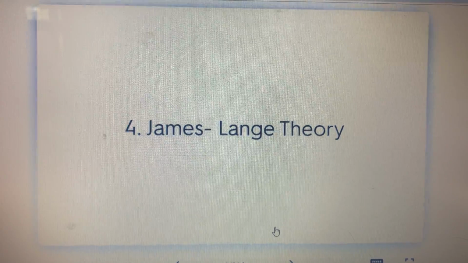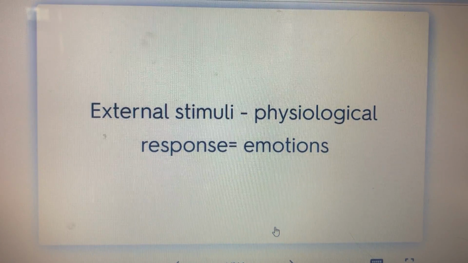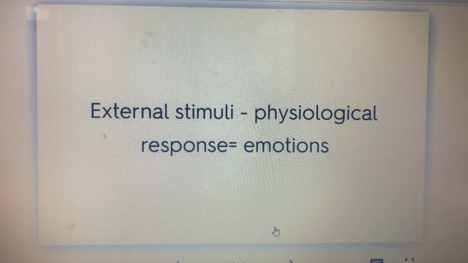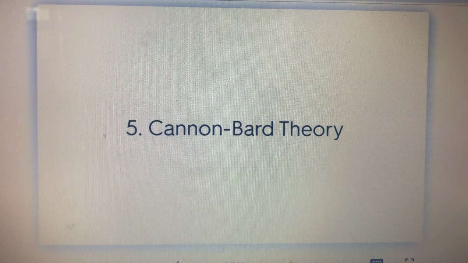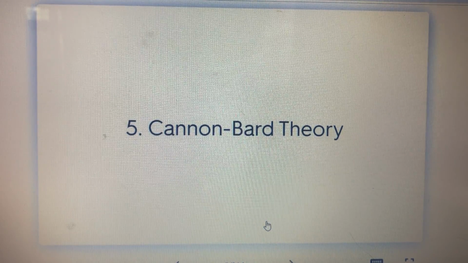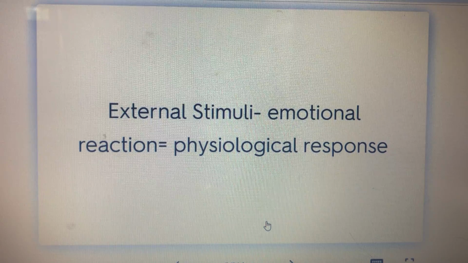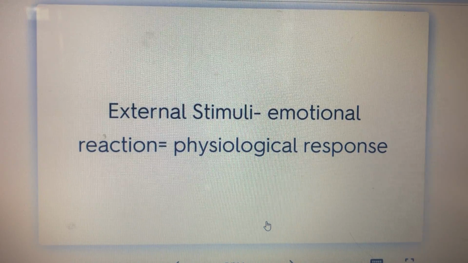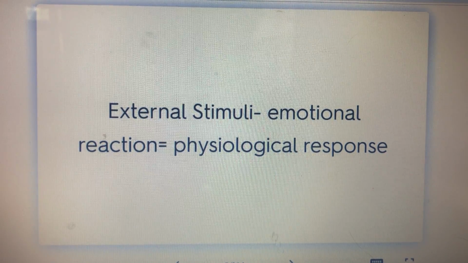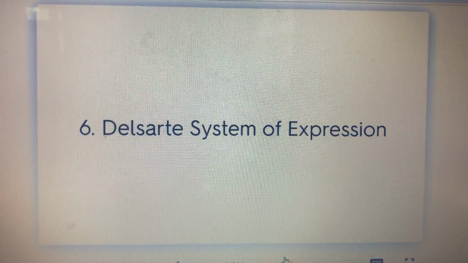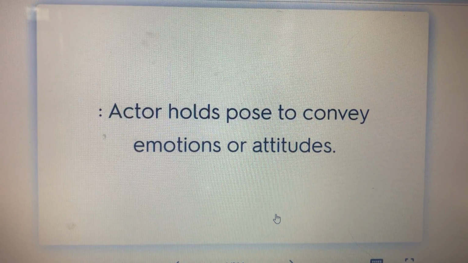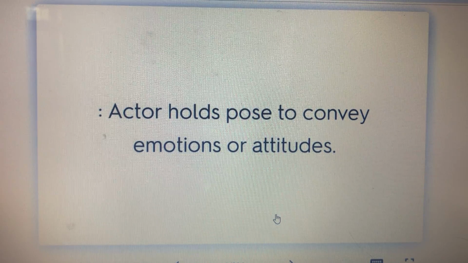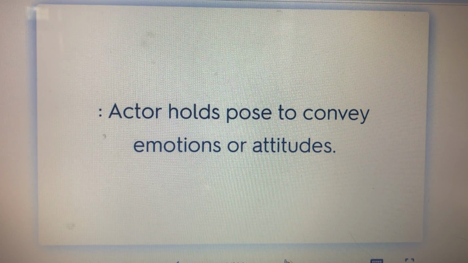James-Lange theory: external stimuli minus physiological response equals emotions. Cannon-Bard theory: external stimuli minus emotional response equals physiological response. Delsarte's system of expression: actors hold a pose to convey emotions or attitudes.